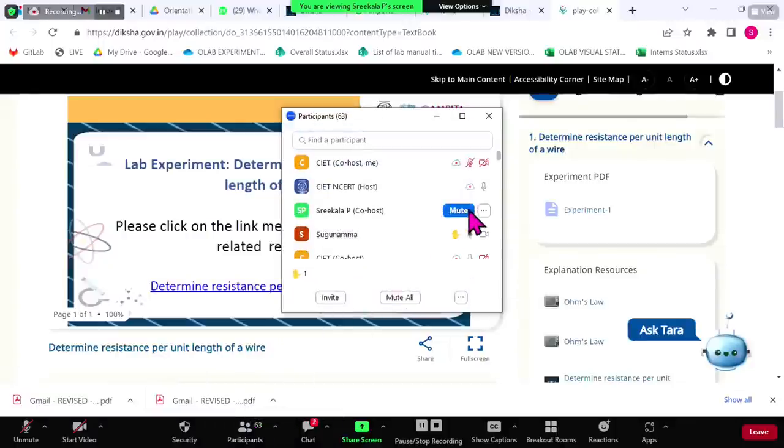Hope someone has unmuted. All the other speakers who might have joined through the meeting, we request you to please mute yourselves, so that Shrikala ma'am could unmute herself and present the content for us. Yes, Shrikala ma'am, you may continue. Ma'am, please unmute yourself. Shrikala ma'am, if I am audible, please respond back. Yeah, you are audible to me. Yes, ma'am, you may continue.